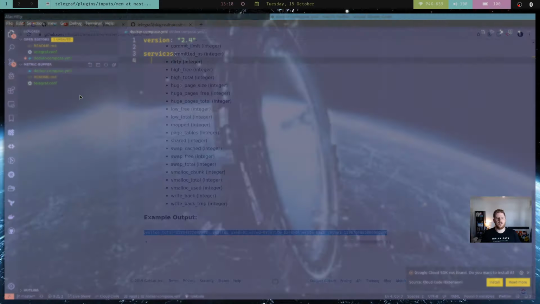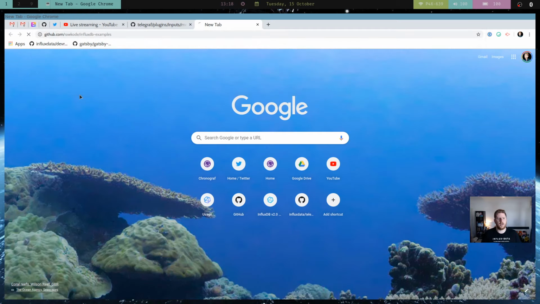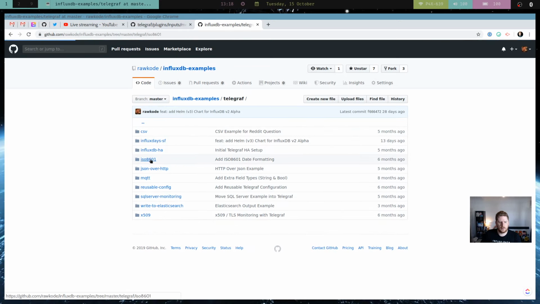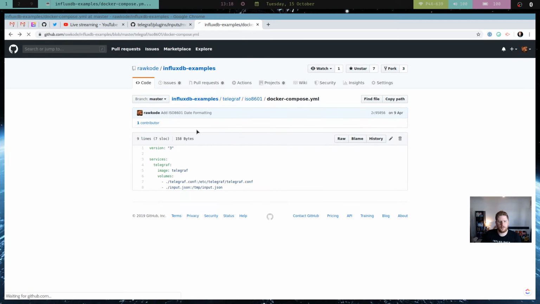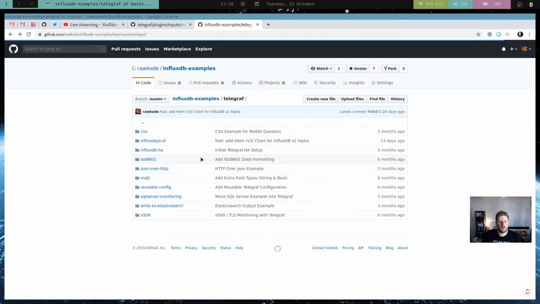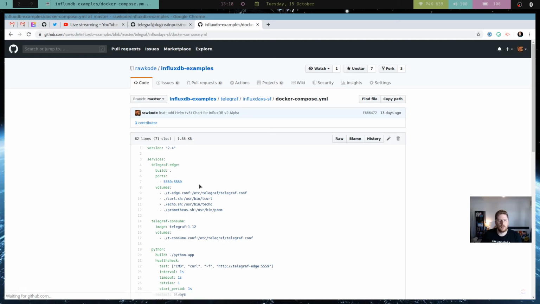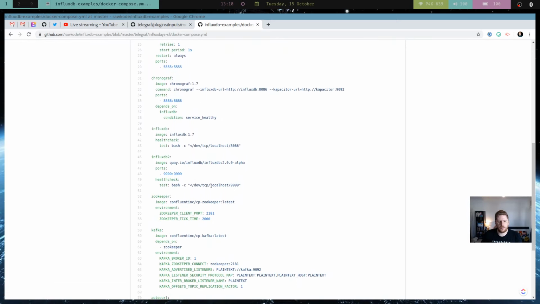But for the time being, I'm going to jump over to another repository, which is my InfluxDB examples. And I'm actually just going to copy the setup. Oh, that was the worst example to pick. Let's try... Yeah, this one's got quite a lot in it. So I'm just going to run InfluxDB1.